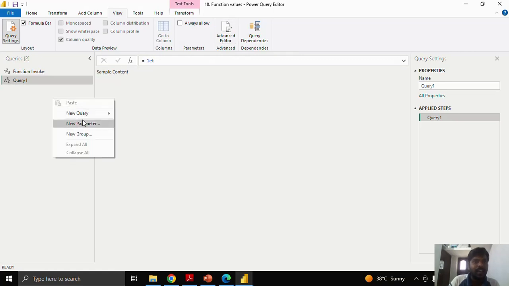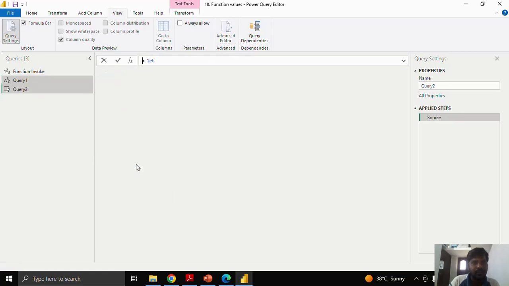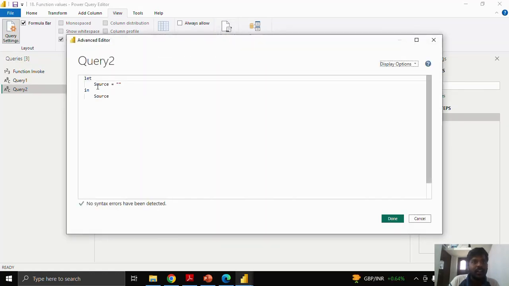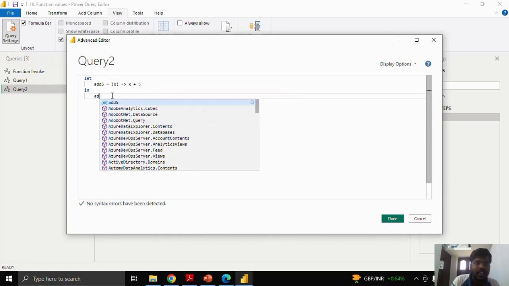I'll take another blank query. I'll go to advanced editor. Let us make a simple function where I add a number 5. I wrote a function name add 5. I'll give the parenthesis. I'll give a parameter called x. I'll put again this goes to symbol. Suppose that I want to add x plus 5. And in the expression, what I would write is add 5.